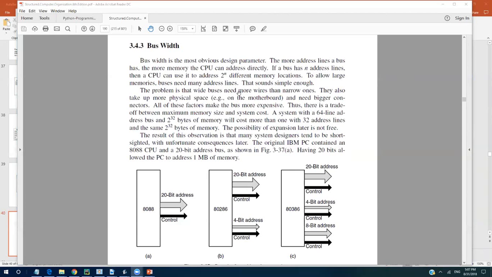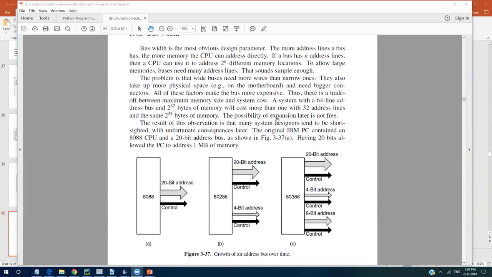The problem is that a wide bus needs more wires than a narrow one. They also take up more physical space and they need bigger connectors. All of these factors make the bus more expensive. Thus, there's a trade-off between maximum memory size and system cost. A system with 64 address lines and 2 to the power 64 bytes of memory will cost more than 32 address lines and 2 to the power 32 bytes of memory. So too many address bits will cost more. Okay. So possible expansion later is not free. You need to pay something.